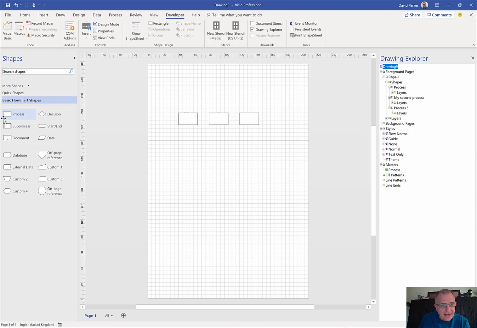If that master had multiple shapes inside of it when I dropped it, then the second shape would not have been process.2, because Visio would have counted all of the shapes in there and it would have been the next number in the series. So if that had had 3 subshapes in it, then 1, 2, 3, 4 would have been used up by the first shape. This would have been process.5. That's my prediction, and that is actually how it does work.